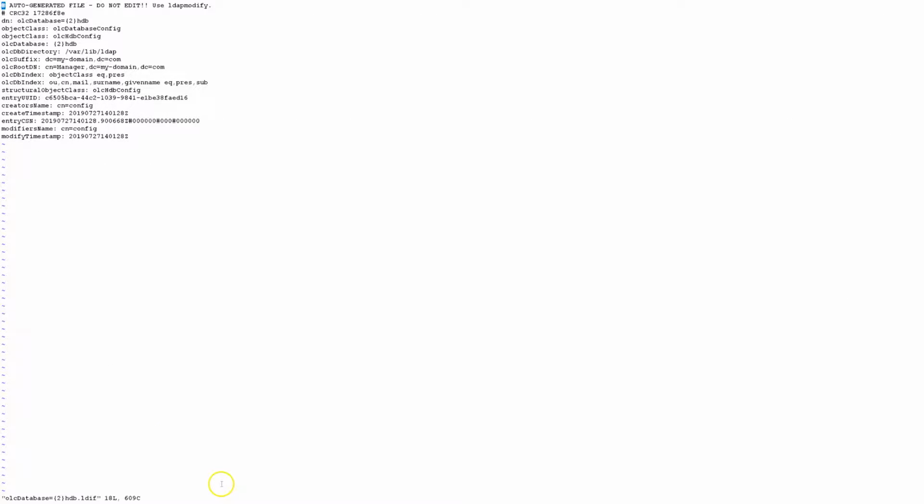And we are more or less just doing the same thing here as well. There's the OLC suffix line, and also the root distinguished name. We are changing the DC values here as well. And then we are going to add one called OLC root PW, and this is where we are going to put that encrypted password that we copied. And once you've done that, you can save the file.